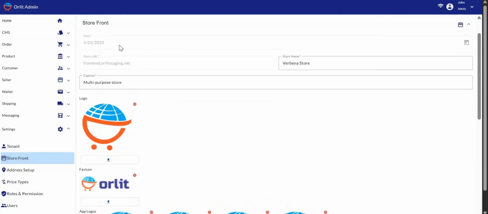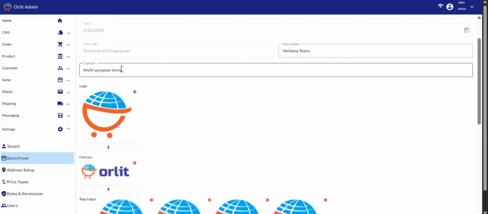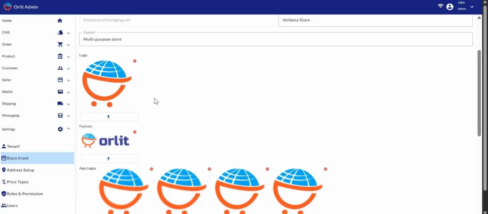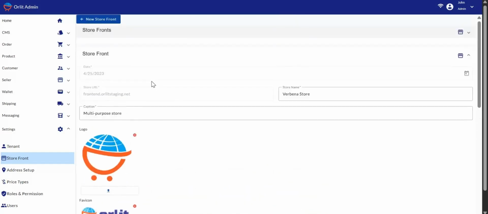And so, of course, you have the dates, you have your store URL and your store name, which you picked when you were onboarding. Caption is the text that shows on your browser tab. So you can use a captivating caption. And also your logo. You picked this as well when you were onboarding, and you can also change it. It's the logo that shows on your storefront.